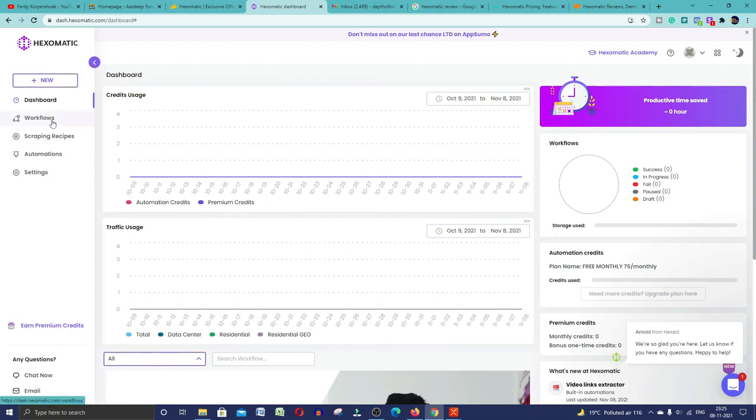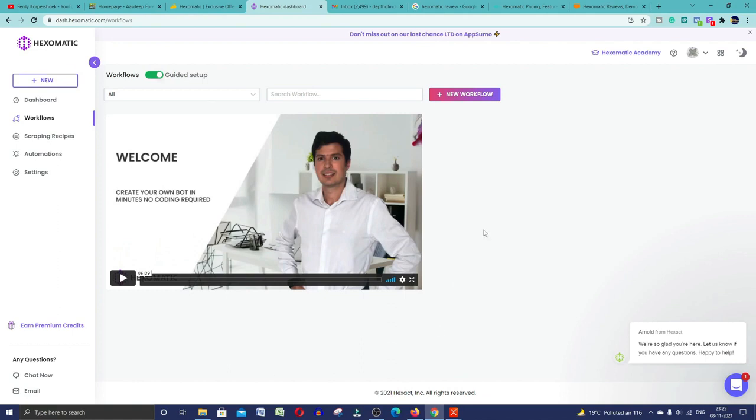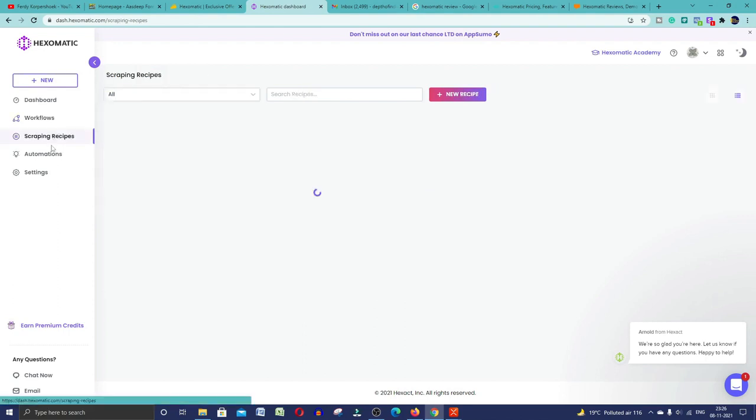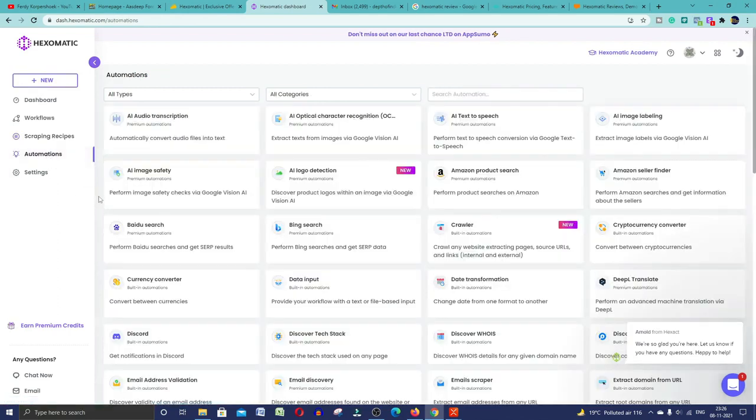And if we go to the workflows, here you can create your new workflows, and you can also check your old workflows that you have created before. Okay, and if we talk about scraping recipes, you can create your new recipes here, right? And if you go with automation, you can automate your AI audio transcription, AI optical character recognition, okay, AI text to speech, AI image labeling, AI image safety, and all this work you can do with this tool.